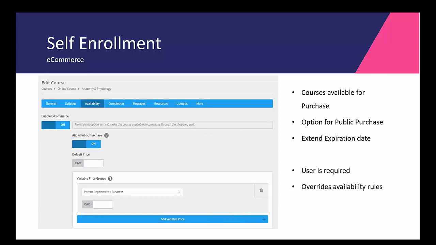Now, if selling your content is something you like to do, you can also set up e-commerce rules for your course that are available via self-enrollment. The course will be available in the learner's catalog, and after purchasing the course, depending on the cart payment rules and email verification rules, the learner will be notified that they have been enrolled into the course and will have access to the course through the My Courses section.